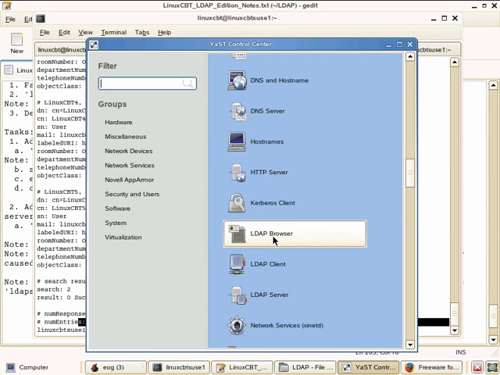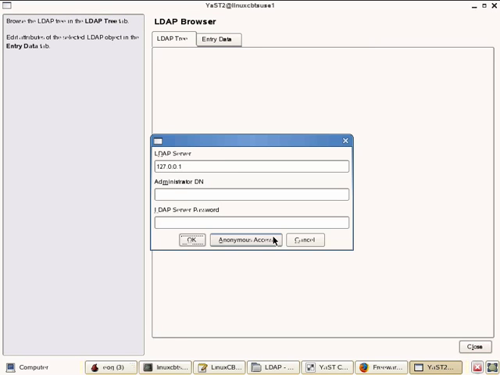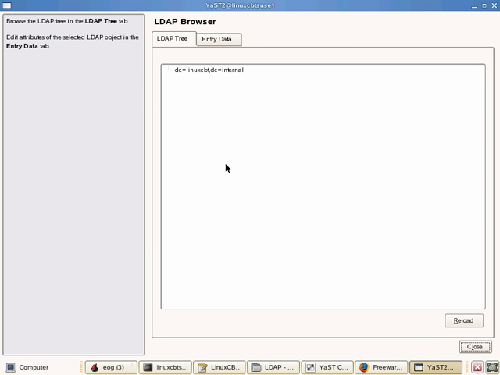This will bring up a new instance, causing us to authenticate. We want to connect to Linux CBT SUSE 2, cn equals manager, dc equals Linux CBT, and dc equals internal. And now we see the base DN again, and when we expand it we now see 3 organizational units: people, engineering, and sales. When we expand people, we see the 5 users, and we can focus in on any user.